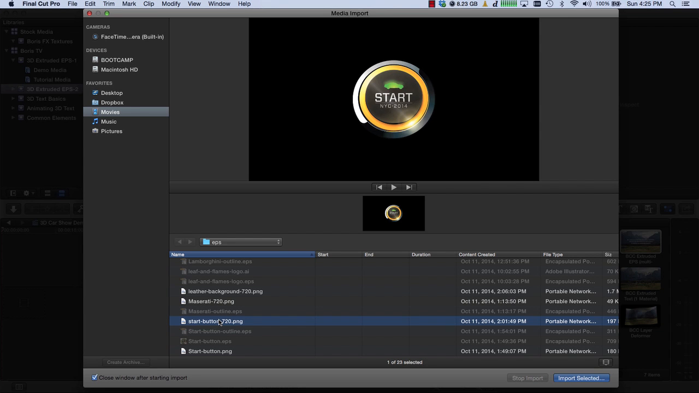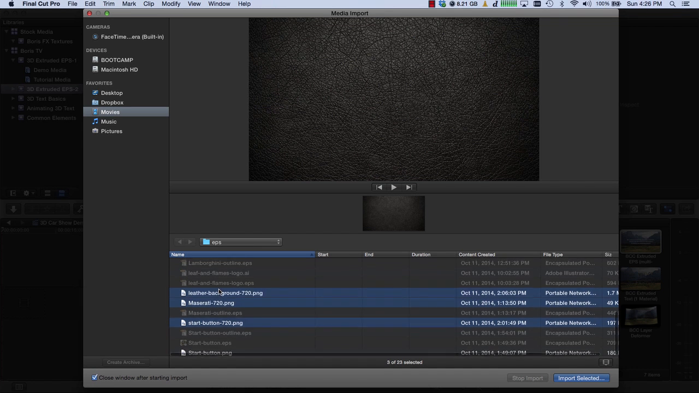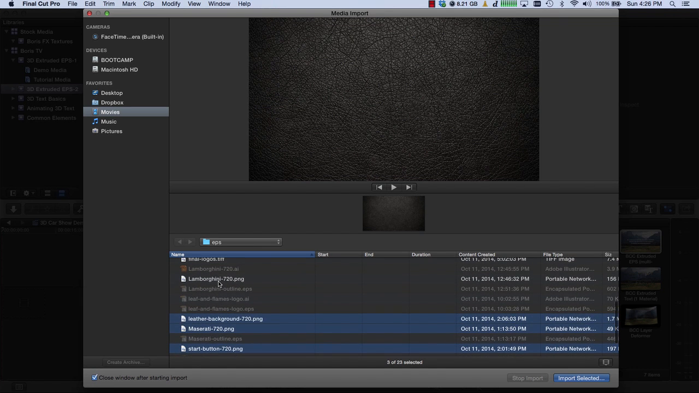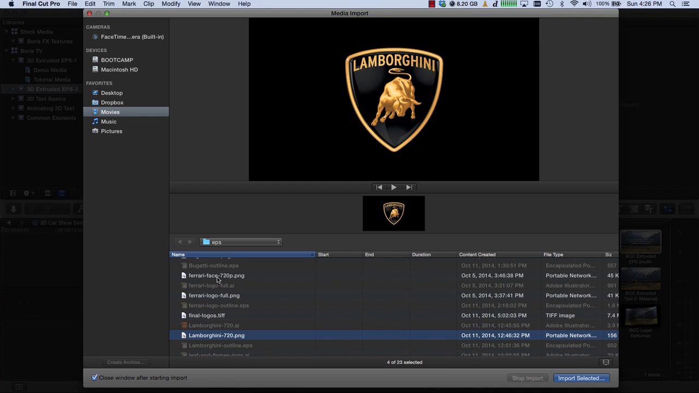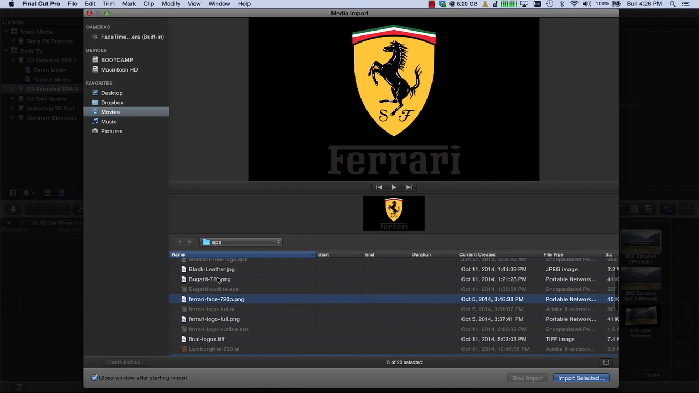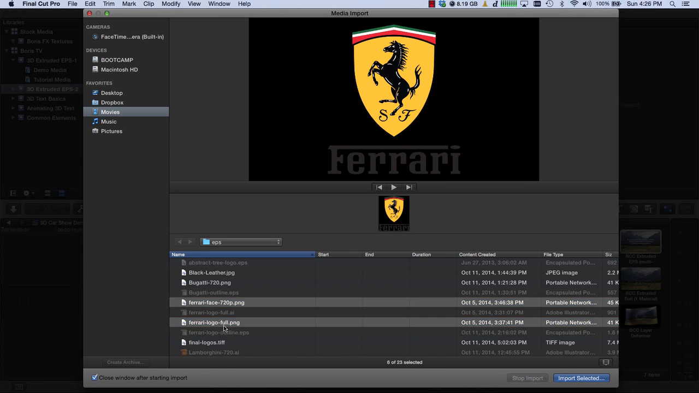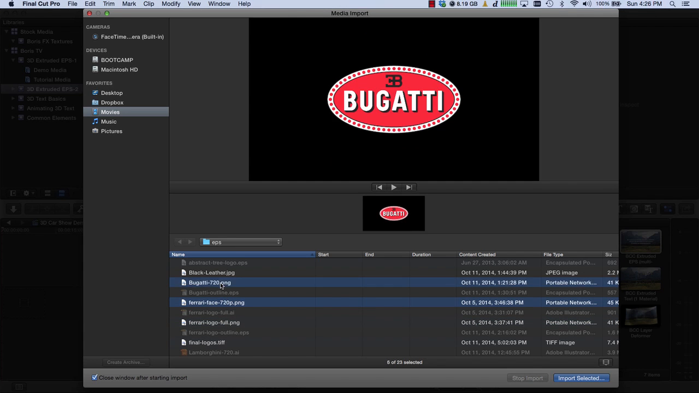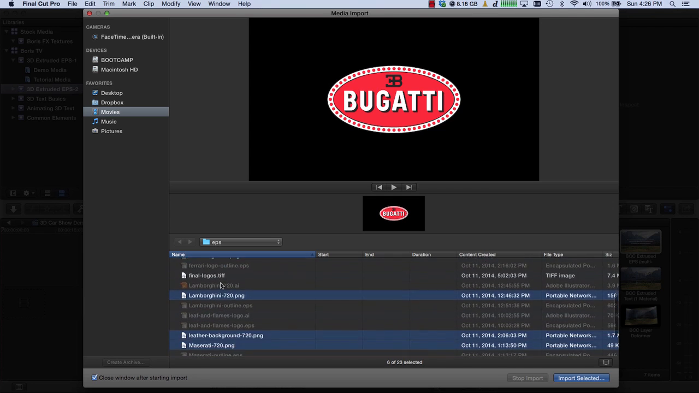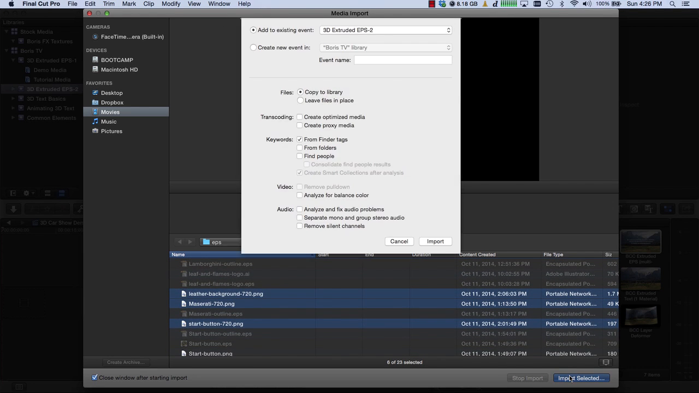So I need my Start button, I need Maserati, I need that leather background, which I also resized to 720. We'll take the Lamborghini logo. I'll take the Ferrari face 720p, which is again the Ferrari set into the 720 logo. Let me show you the full one. The full one is square. You can see back here, and we don't want the square one. We want this full face one. And the Bugatti logo, and I think that's about it. That should be enough. So we'll import selected.